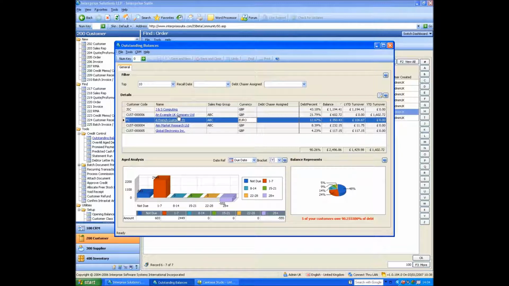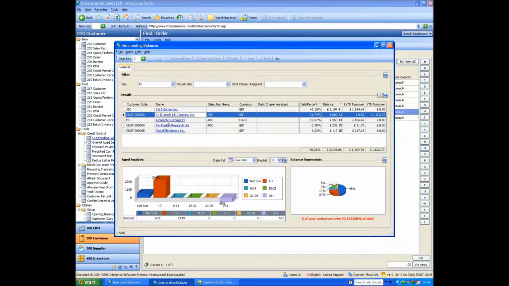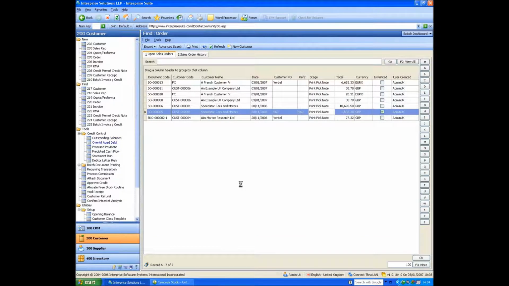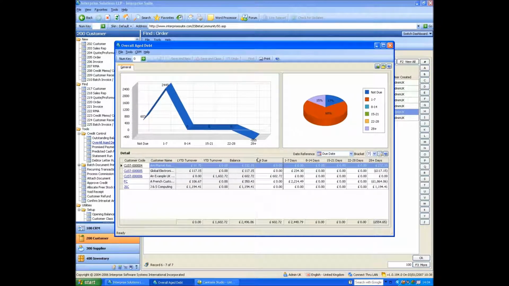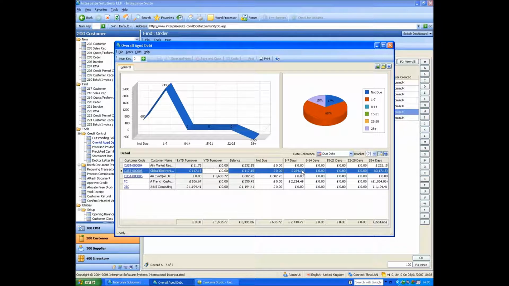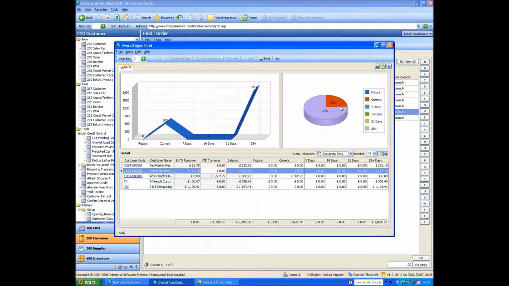So if I look at my example company here, I can drill down on them from here, or I can do this in the overall aged debt. So look at overall aged debt. This gives me a different look at it, but basically says this is on due date. So what's due? What's not due? What's 7 days overdue, 14 days overdue? You can also change the brackets to 14 days, 28 days, or 30 days. So I can see that this customer here has got something that's over 7 days overdue, but they've also got a negative, which might be an outstanding credit or receipt that's also older than 28 days. If I move that to document date, you can see the graphs change as well, and also the brackets will change.